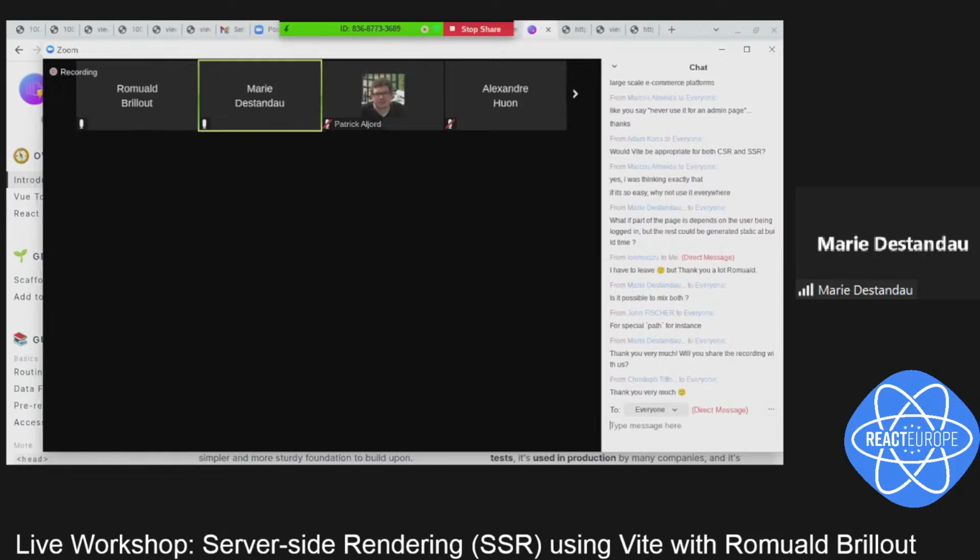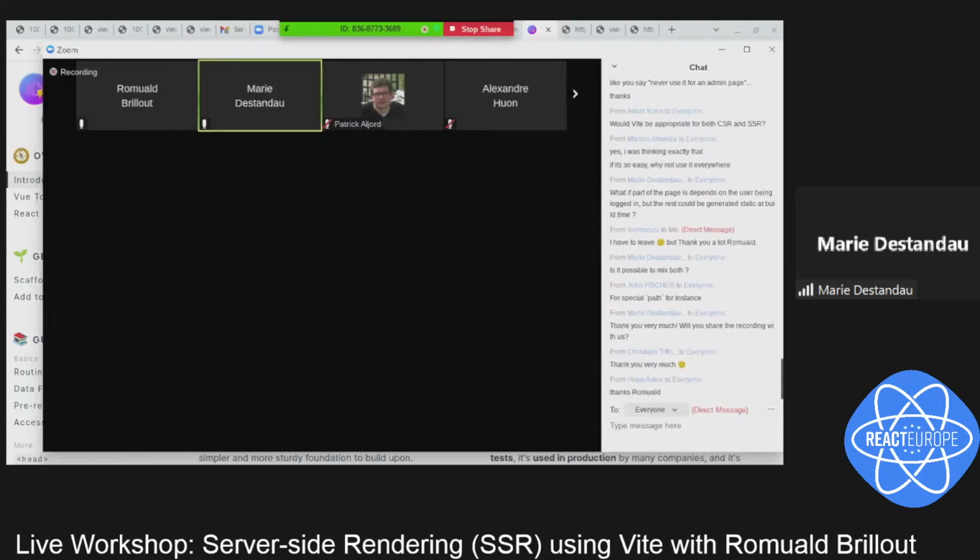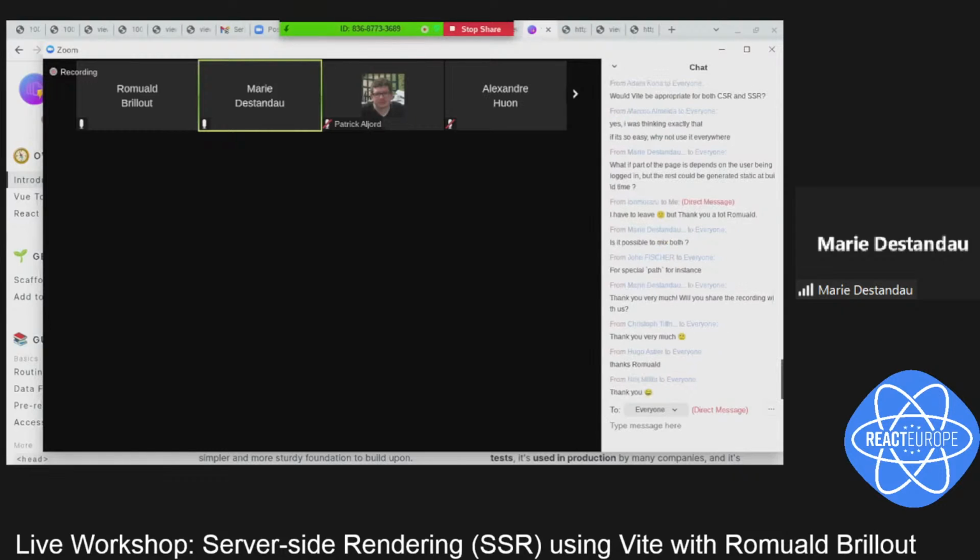And maybe one last question: when React server components are there, do you think Vite will still be necessary for the static part, maybe? So Vite in itself is really a different problem space. React server components and Vite solve two different problems. With React server components, you still need something that transpiles your code.